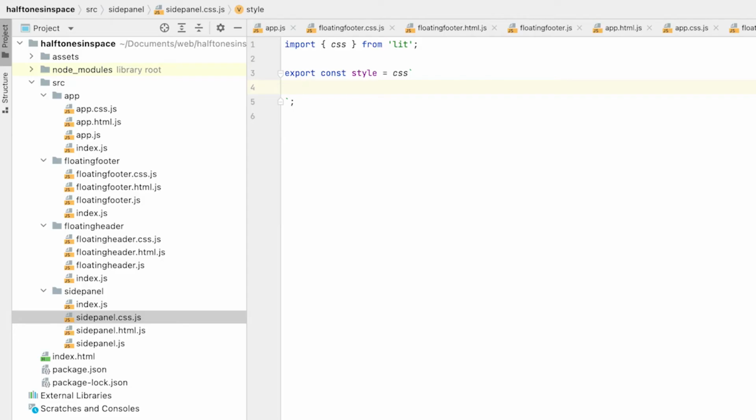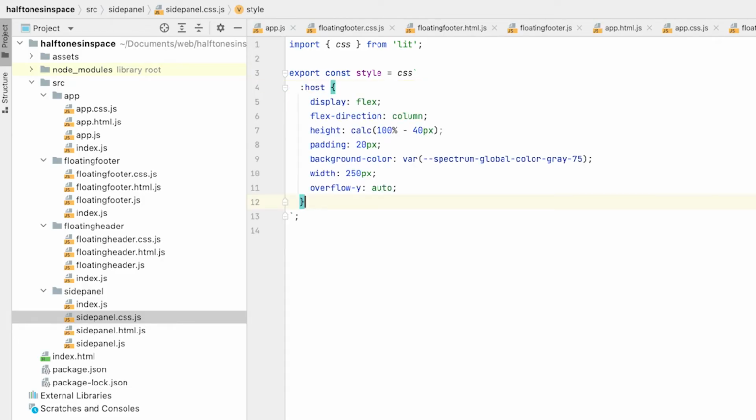Here in sidepanel.css, we're styling our host, our web component itself. So the display is going to be a flexbox again. We're going to lay out our user interface elements in a column, so top to bottom. Our height is going to be 100% of the page minus our padding times 2.